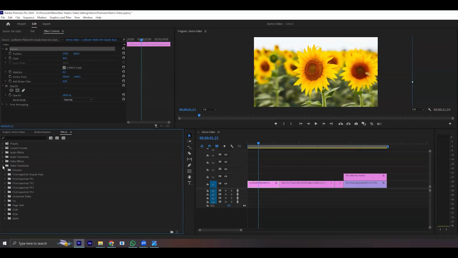There's video transitions, such as dissolve, cross dissolve. Let's say I want to cross dissolve between two clips. How to activate an effect is you click and drag it onto the clip. In this case, it's a transition. So you're actually going to click and drag it in between two clips and release.